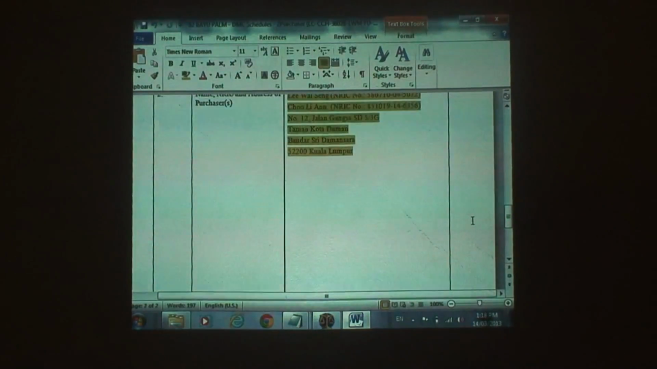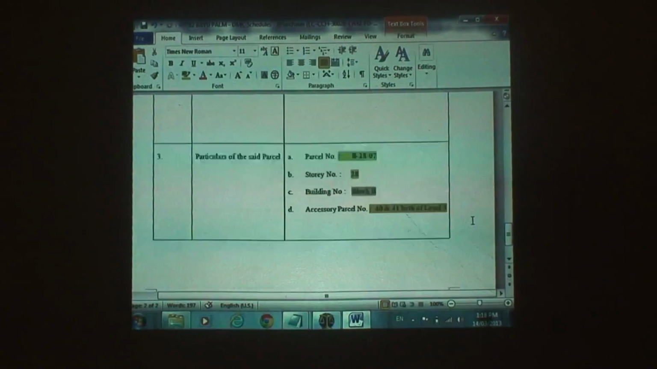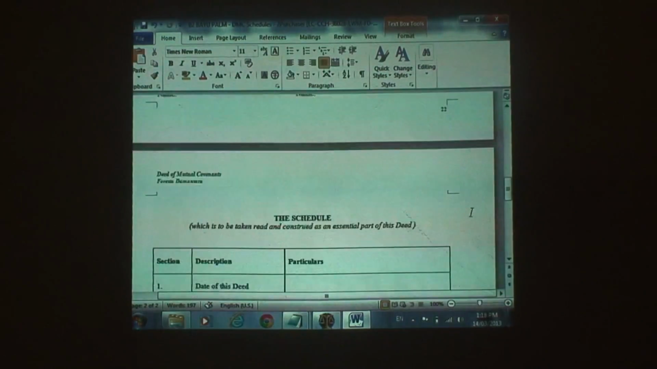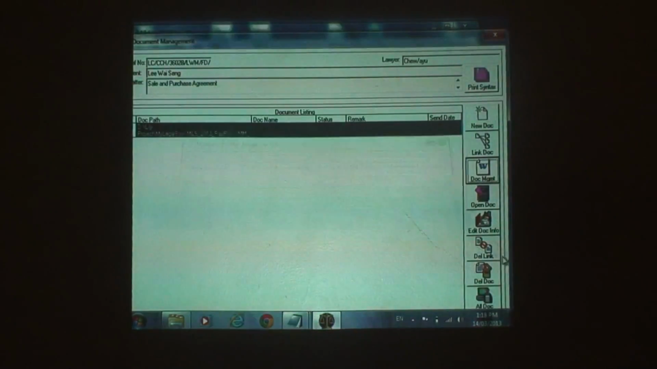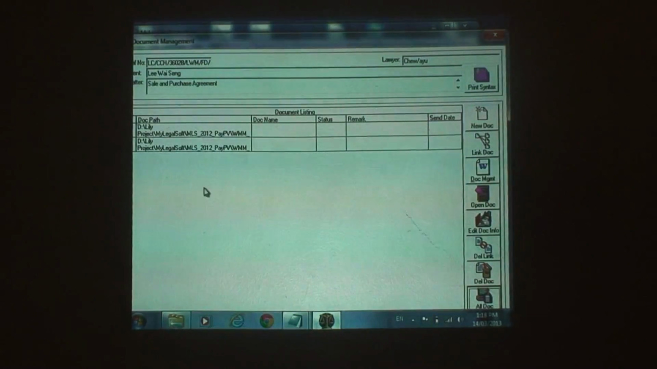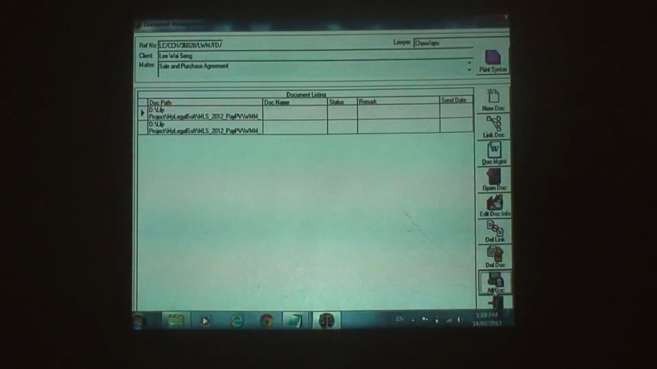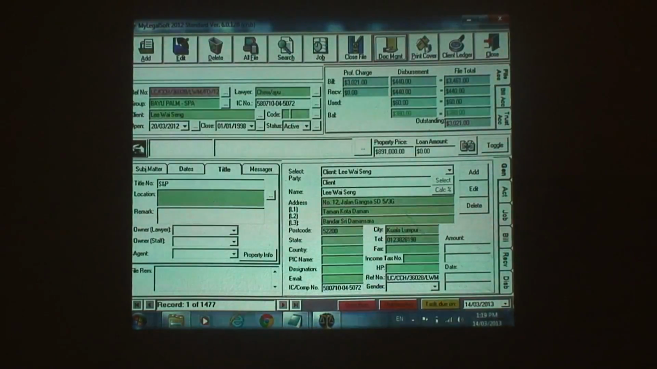So this is an easy, fast way to prepare your document. Of course, you can use this to prepare all the forms and all the letters as well. So once all documents are prepared, we automatically keep a link here for easy retrieval purposes.